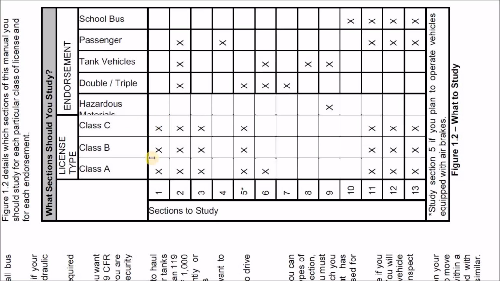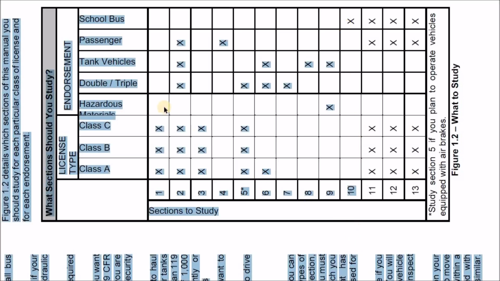So if you want to drive a school bus, you're going to need a class B. So you'll need to study Section 1, 2, 3, and 5 if your school bus has air brakes. Most are hydraulic, I think. And then Section 11, 12, and 13, which are later on when you do your vehicle inspection and basic skills test, and 13 is your road test. So the section for the school bus endorsement is 10. So you just line it up.